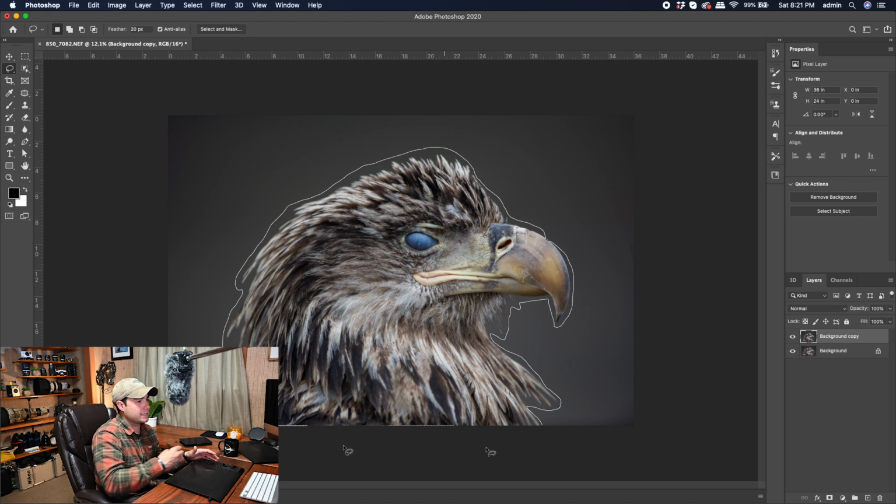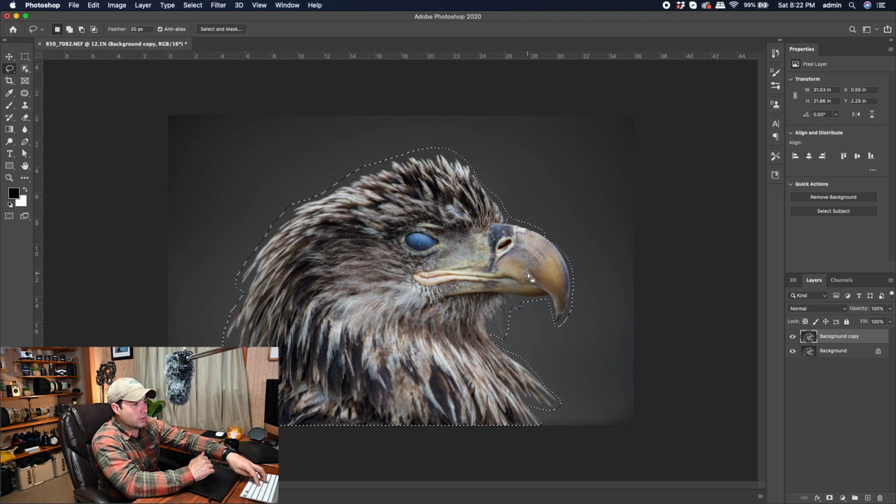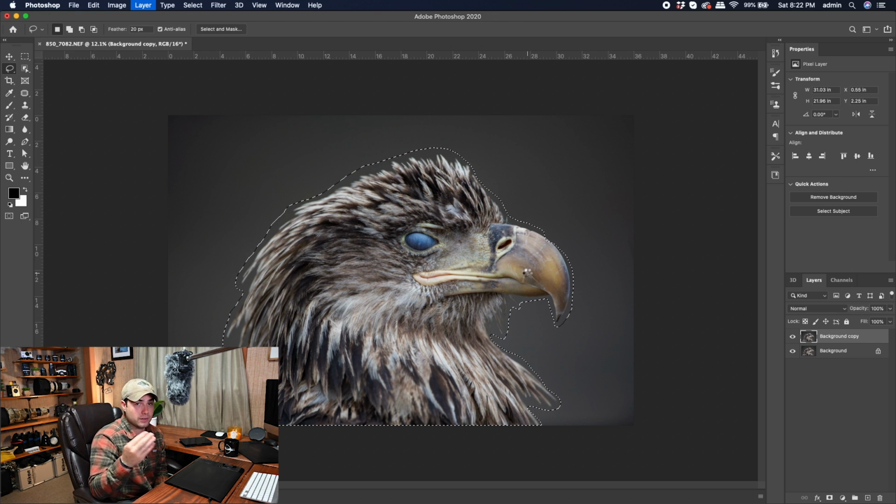So there we go. I've selected just the outline of the bird's head. That little nick in the beak really isn't going to make much of a difference. So let's wait for that to give me the marching ants right there. Next you're going to hit Command or Control J, and all that's going to do is take your selected area and throw it onto a new layer, its own individual layer in your Photoshop. So let's give it a second, and there we go.